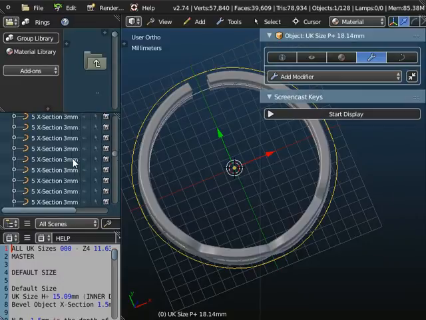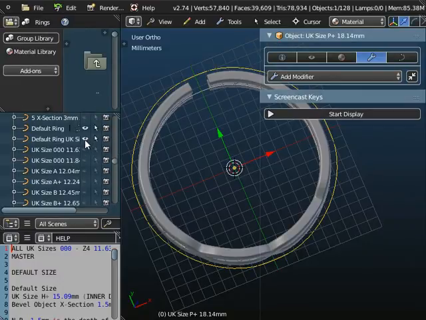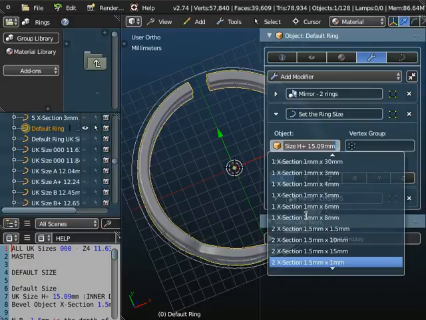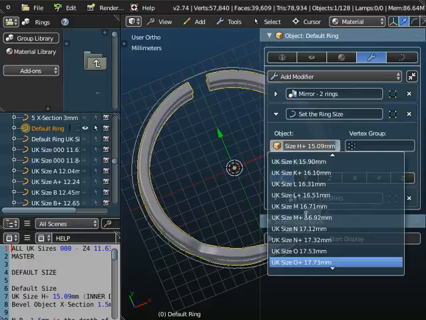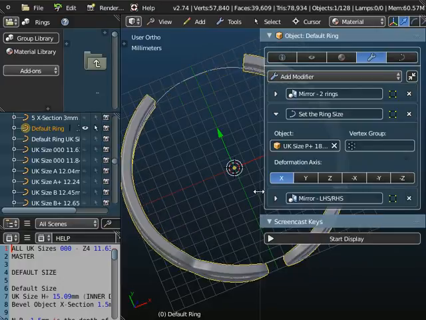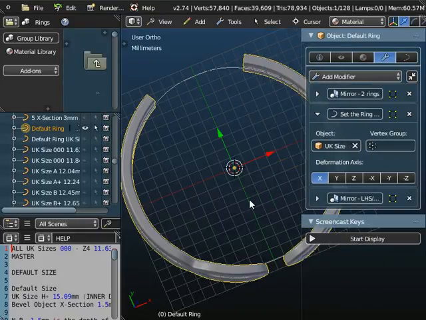So I can hide the default size, but to set my ring to this new UK size, I need to set the ring size, and I need to change this from the default size H plus. I'm just scrolling the center mouse button, and I want size P plus 18.14. So you can see that that's modified it.